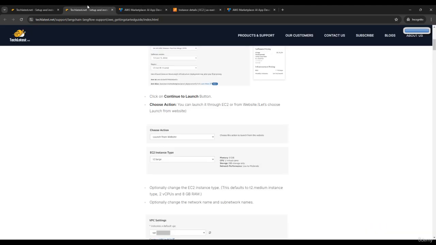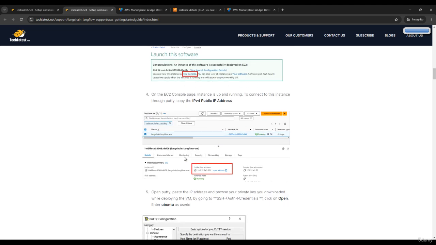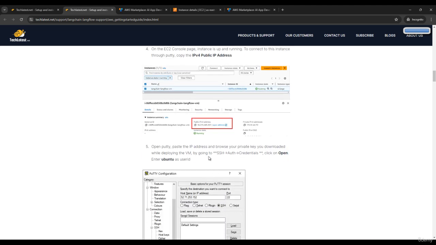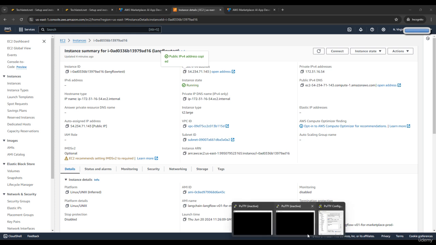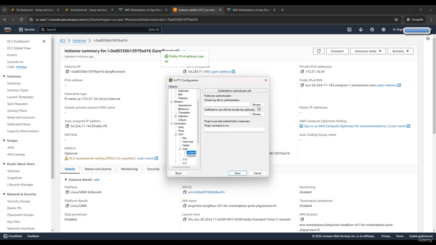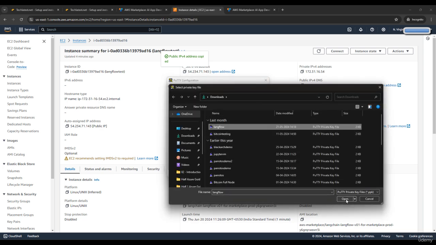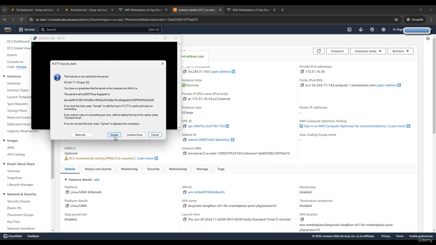So what is our next step? We have already completed all these steps. Now copy the public IP address. Okay, copy it and open PuTTY. Paste the IP address, click on SSH, click on Auth, click on Credentials, browse with the private key Langflow, and click on Open. Then you can see that the host message comes.